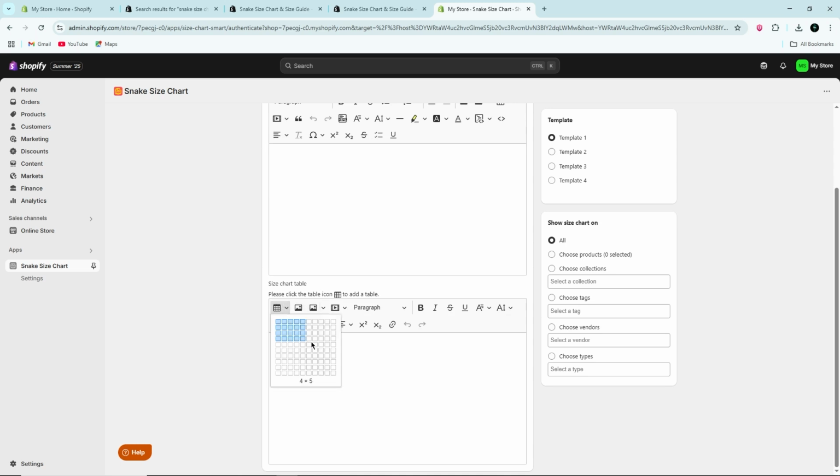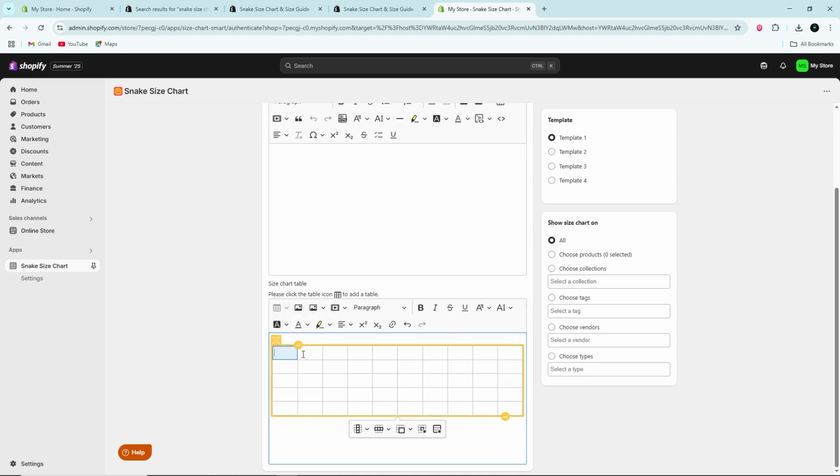You can add rows and columns for values like chest, waist, hips, and length. If you sell internationally, you can add both inches and centimeters in separate columns. You can also upload an image of your size guide to make it visually clear for customers.